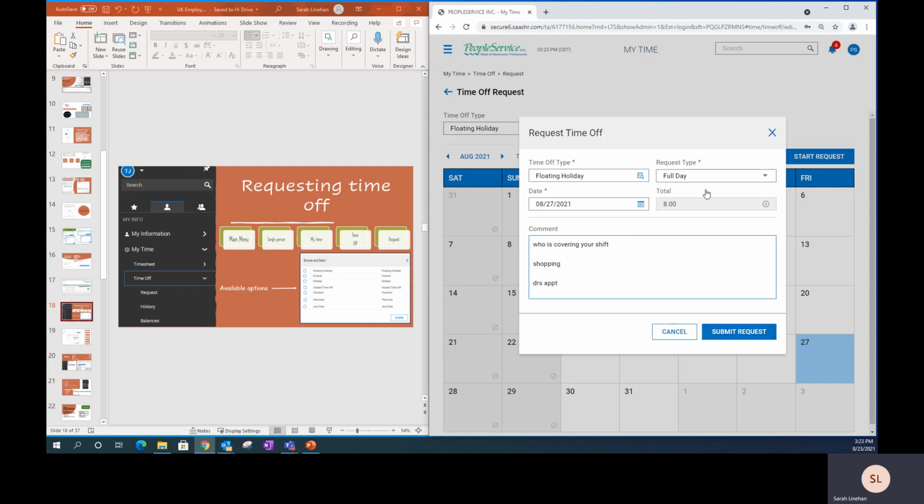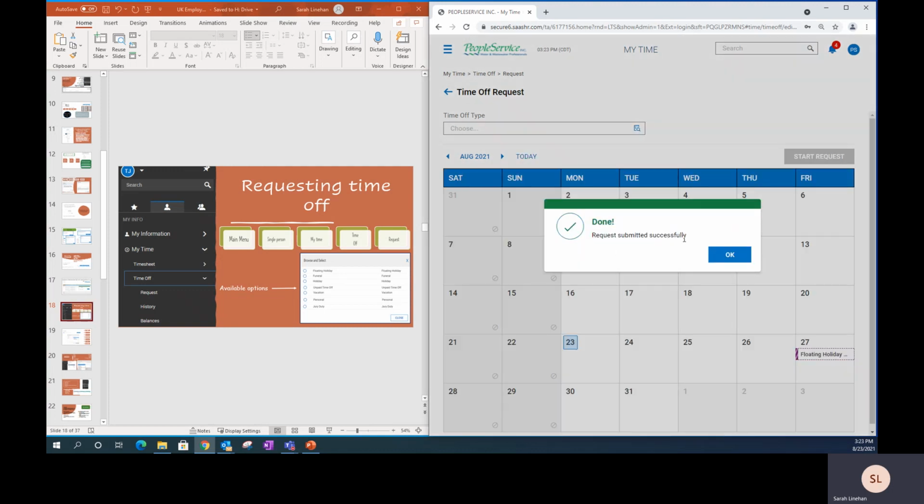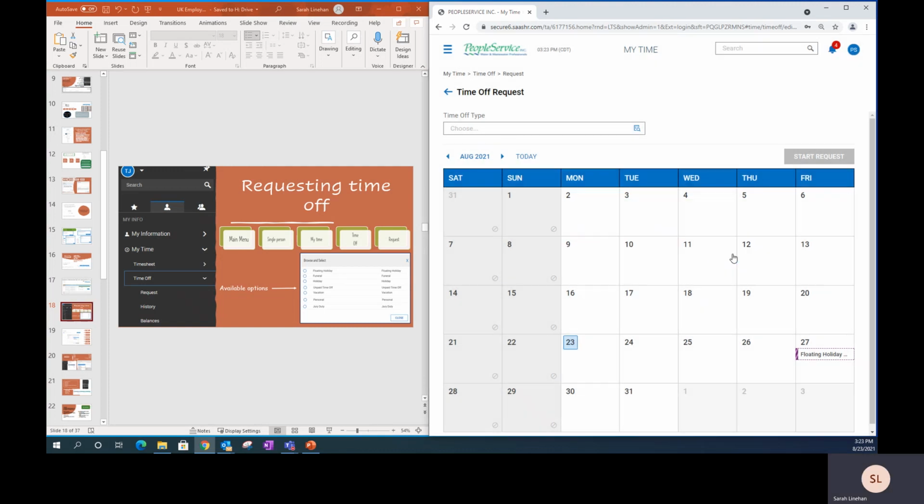Once you are completed with filling in the required fields in your comment, you just click submit request, and then it tells me that it's been submitted. That request will go to, once again, your lead if you have a lead. If you have no lead, then it's going to go to your region admin, and then the manager will receive notification. If you are a region admin, then your request will go directly to your manager. And if you are a region manager, then your request will go to your manager, which is Chad. So then Chad would receive those requests and he would approve it.